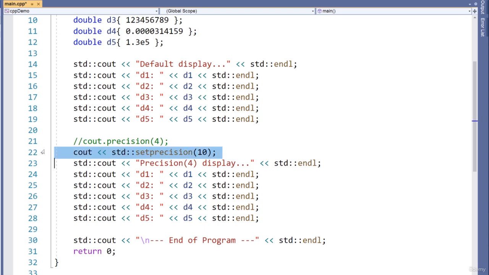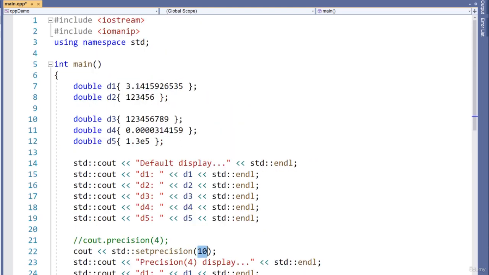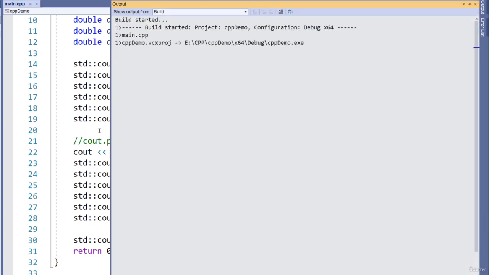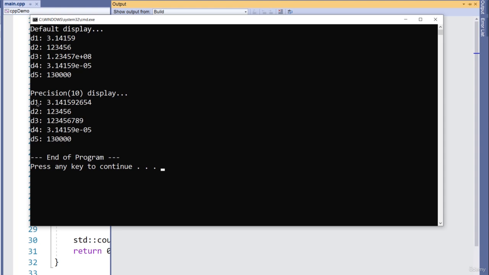In this example, I'll use setprecision. I'll pass in 10 in this case. Remember, for double 1, this is 11 characters. Before we build and run, I'll just add that new line character, and I'll also change this here. Build and run, and now we can see that for double 1 we get more digits displayed, and then also double 3 actually displays all of its digits now.